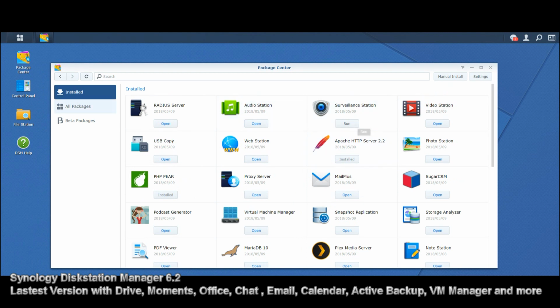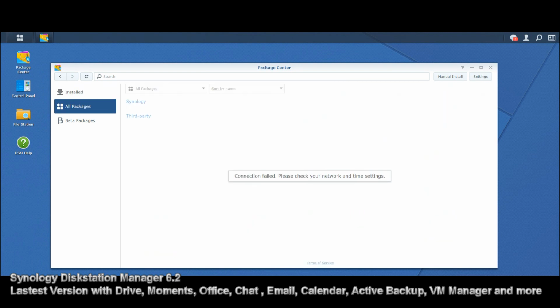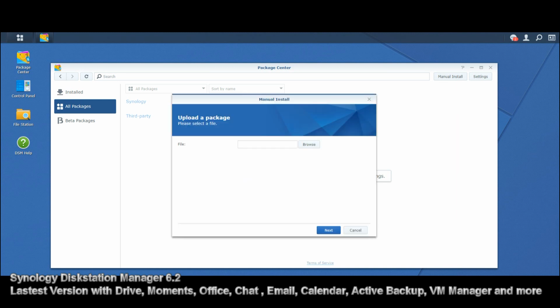These are the packages we've installed. If we had the internet, you would have been able to see the whole list of other applications, and quite literally there are hundreds of apps. Or you can manually install an application if you have the file.